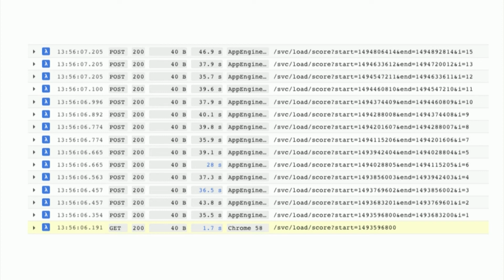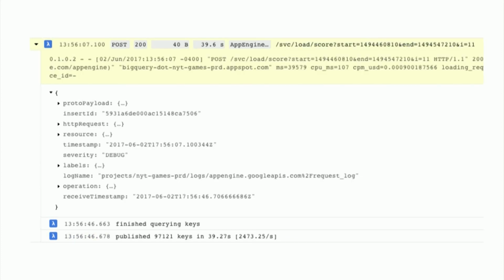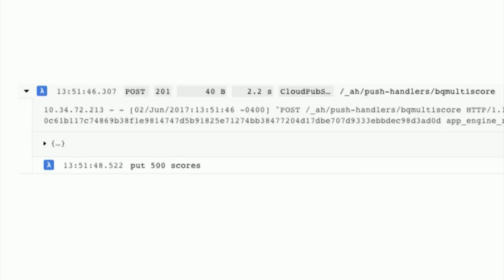But here you can kind of see it in the logs. At the bottom, there's a GET request, and then you can see the task queue tasks coming back in as posts with the date ranges. And if you click on one, you see it queried for all the keys within that date range, and it published 97,000 keys. That's probably a day's worth of scores. And yeah, so at the very end, they put 500 scores.